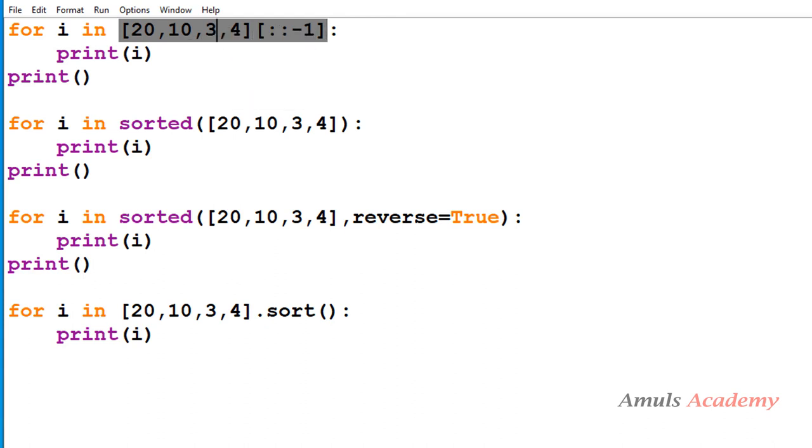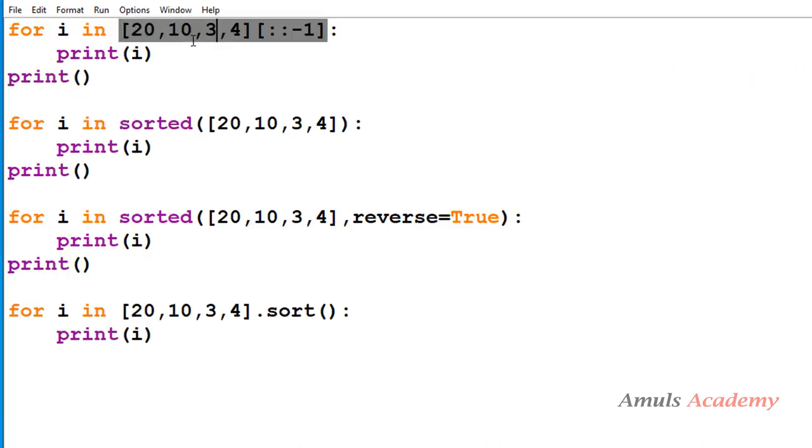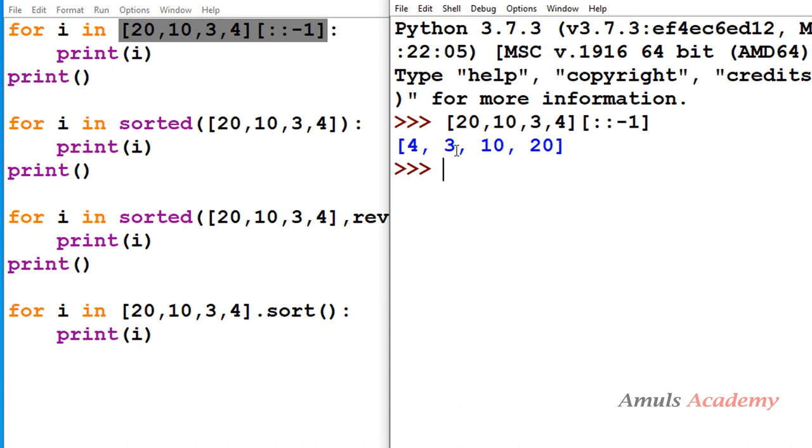If I copy this here and execute this, we can see it will reverse the list and give a new list, right? It will return a new list and then the iteration will be performed on that returned result. So we'll get 4, 3, 10, 20 from this expression. So i value first becomes 4 and it will print that. i becomes 3 next, it will print that. i becomes 10, it will print that. i becomes 20, it will print that.